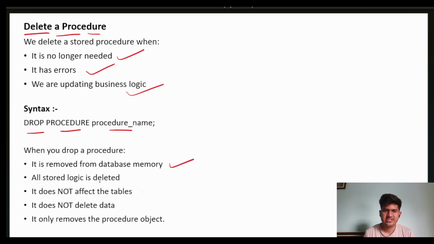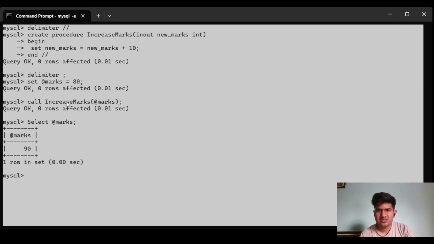All the stored logic will be deleted. It does not affect any tables or data. It only removes the procedure object. Okay, so let's execute this query in our command prompt. Increase marks is the procedure name that we created for our INOUT parameter. So let's delete this.